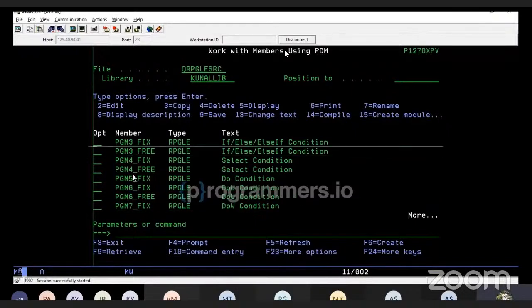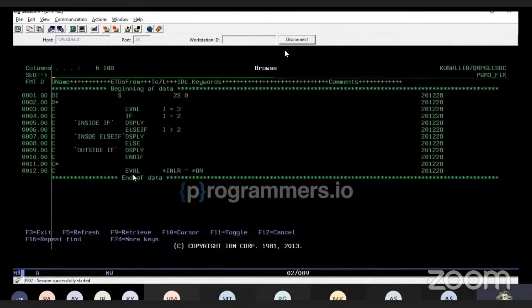So this is the program. Now here, if you see, I have a variable I equals to 3. Now here I have mentioned that if I equals to 2, display inside if. Else if, here is one more condition, that is if I is greater than 2, then display inside else if, or else display you are in outside if, or you are in else statement, you can say.